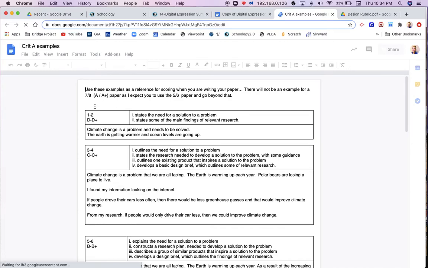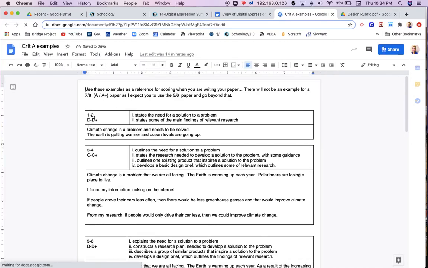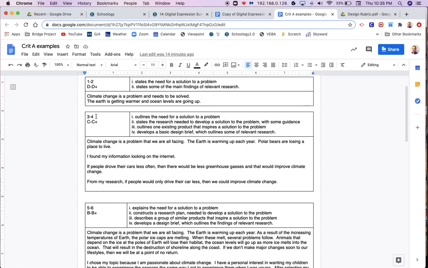And if you take a look, I have a paper for your D+, and these are the rubric points from that rubric. So if you just simply tell me what your problem is and it needs to be solved, you're going to get a D or a D+. You should all be able to get beyond this. So then here, if you go and you address the third and fourth bullet points, so you can tell me, outline your need for a solution to a problem, you can state some of the research that you did, you can outline one existing product that inspires your solution, develop a basic design brief that outlines some of the relevant research, you'll get a 3 to a 4, C to a C+. So this is a C type of an answer.